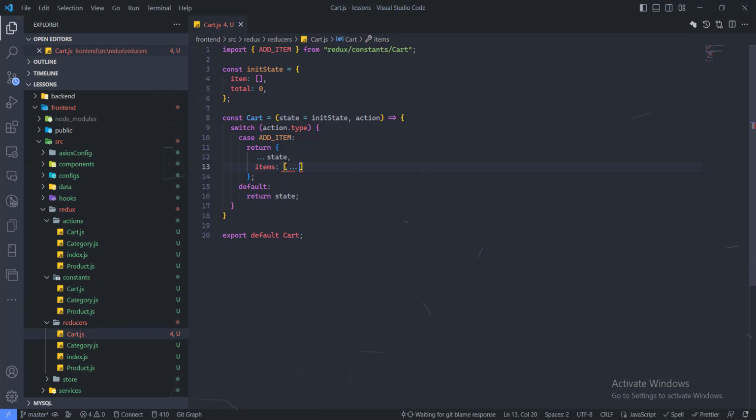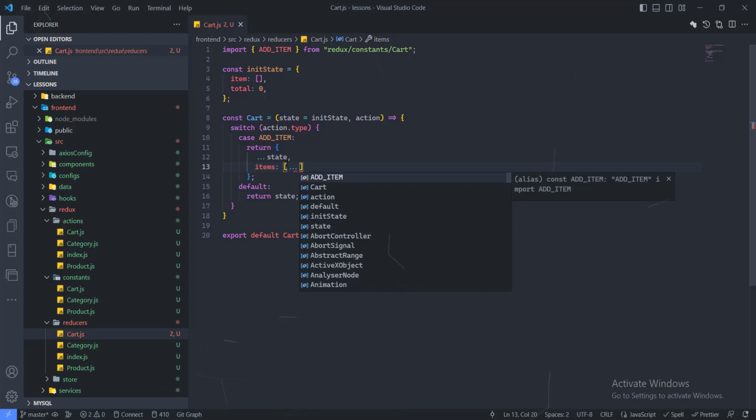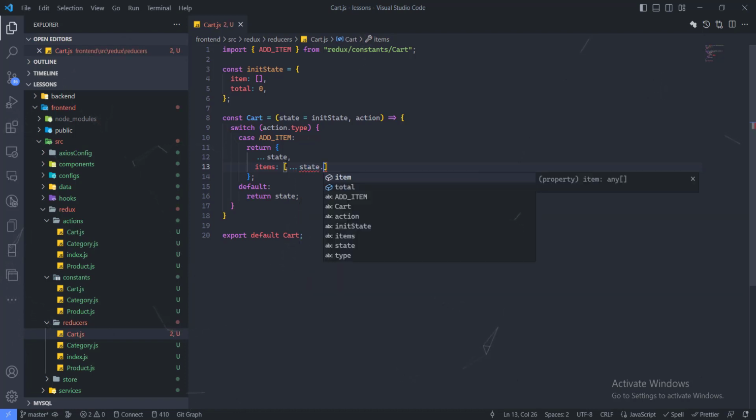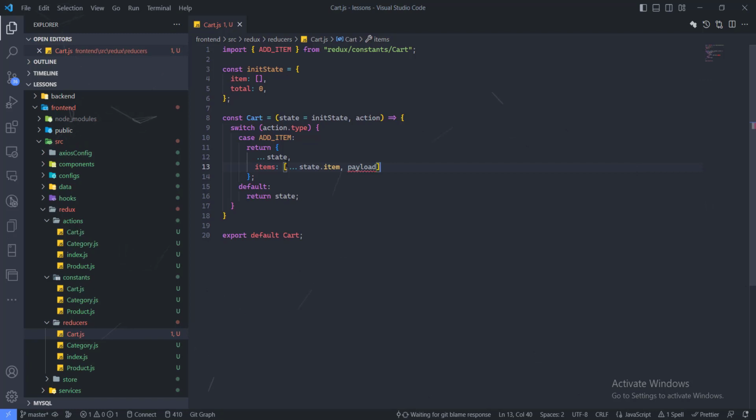We're not replacing it, unlike what we're doing for the category. We just want to append it. There are a couple of ways you can add an item to an array, but we're using the spread operator this time. You can read up on how to actually add items to your array. So this will be items, and we're just going to bring in our payload. And yeah, that's all.